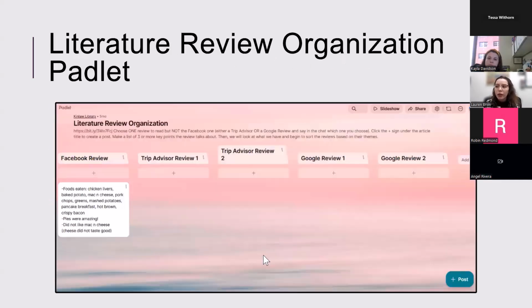But as far as what this activity looks like, this is a screenshot of a Padlet that I use to organize this activity. And I apologize, I don't have posts from students on here.